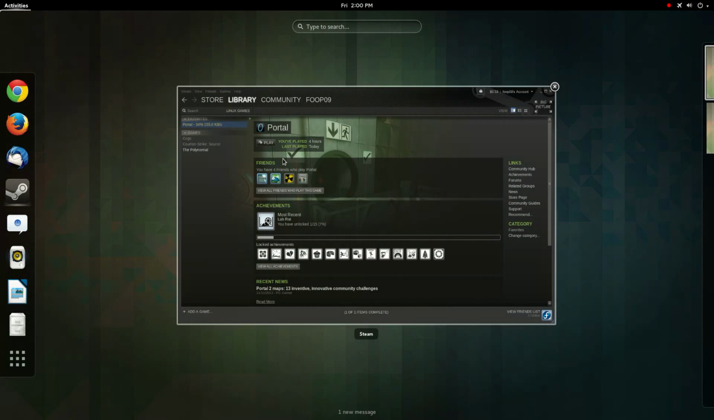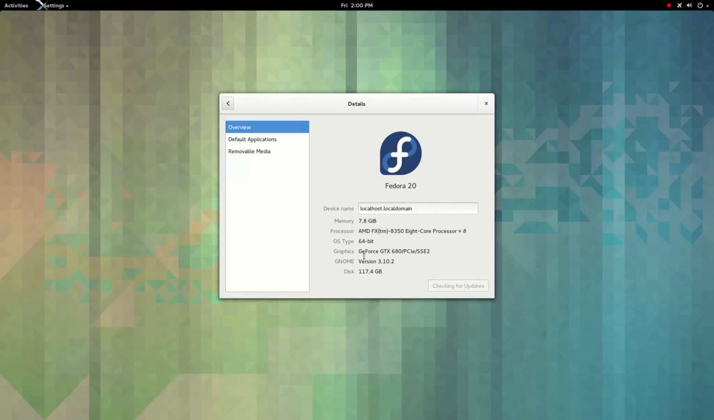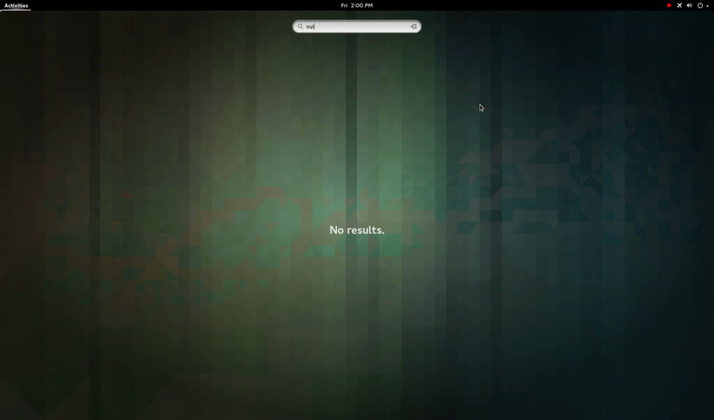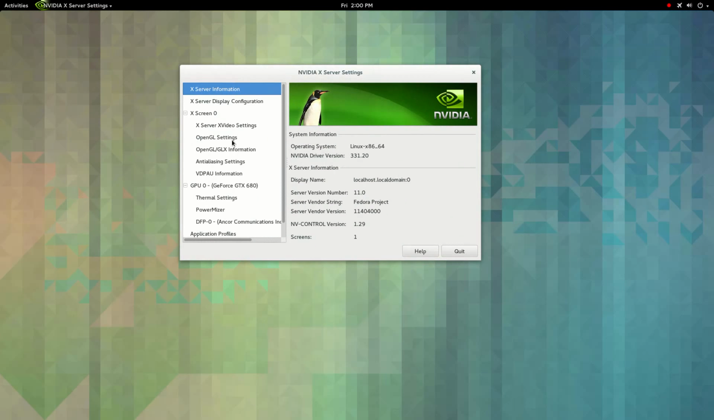So, let's just take a gander at what we're running here. You can see in my settings that I have the NVIDIA driver installed. GNOME 3.10, GNOME recognized all my hardware. I do get a little bit of stuff to play around with for NVIDIA. It's not nearly as many settings as the Windows client has, but it gets the job done.